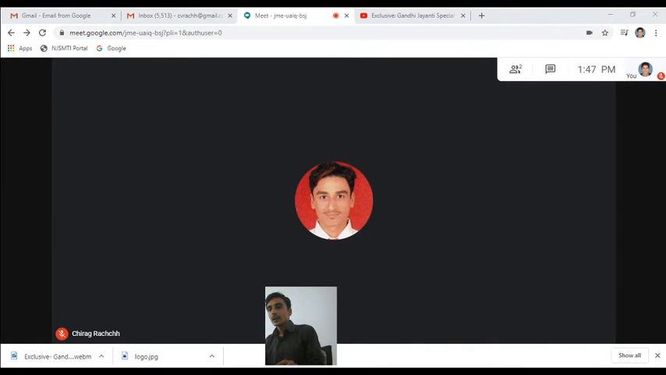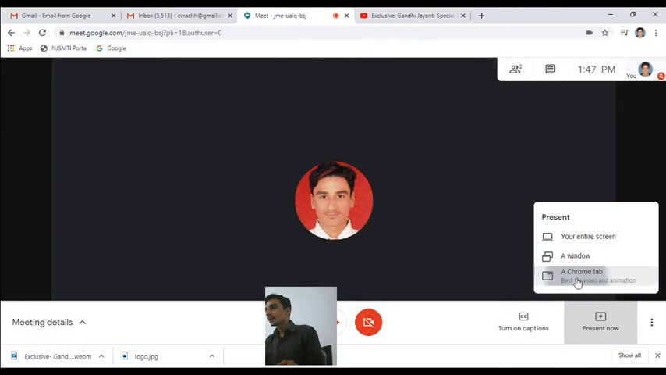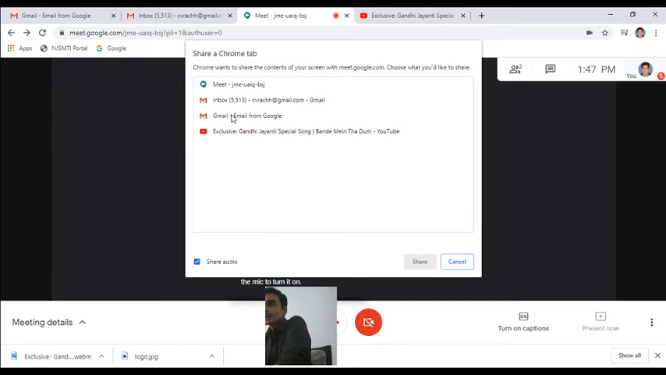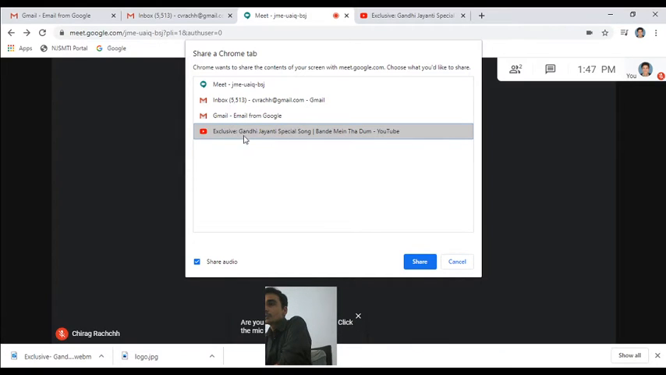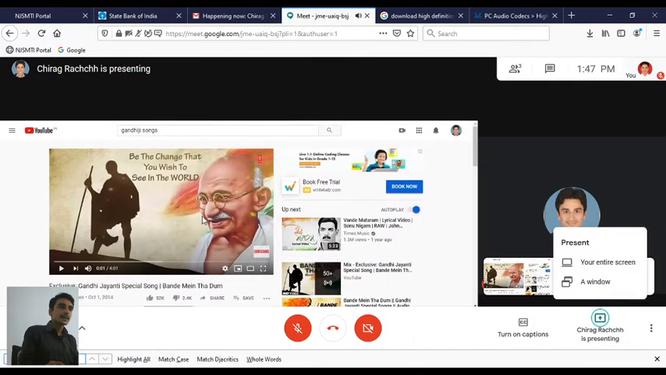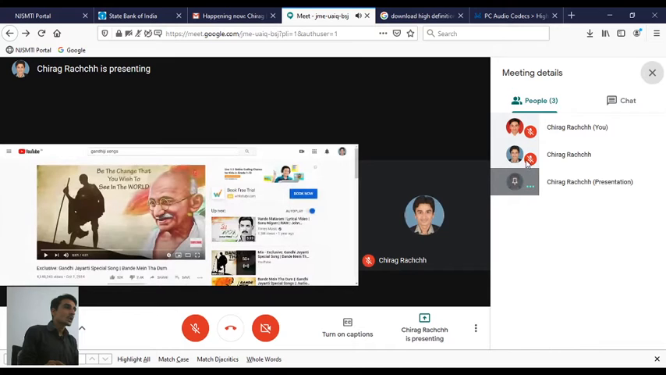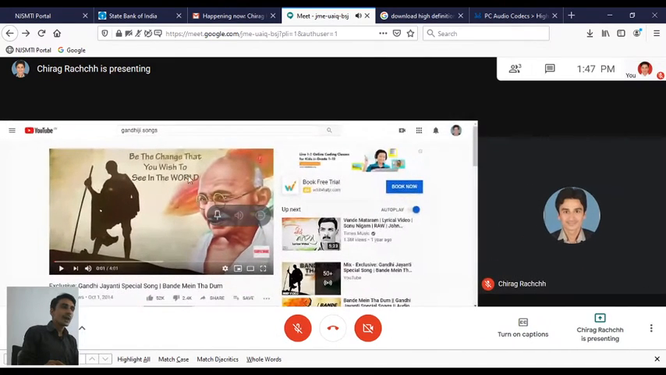Okay, and here I will present a Chrome tab. Now I will select the tab which is having YouTube opened and a video also opened. I will share that Chrome tab, and let us go back to the participants window. You can see here in participants window, it is shown that I am presenting a screen, and that screen which I have presented is YouTube's screen.